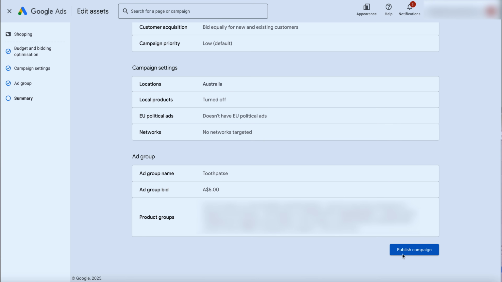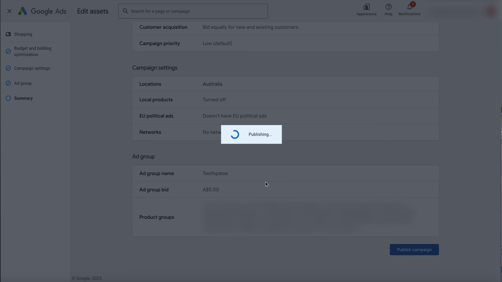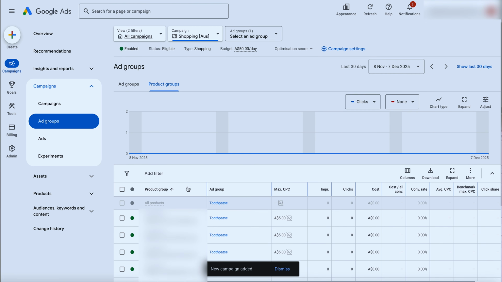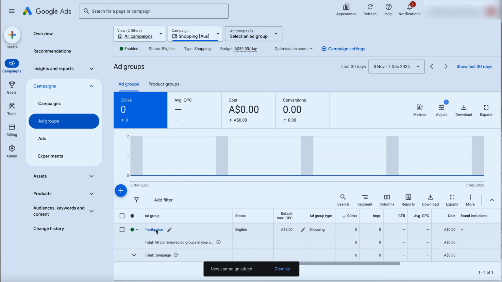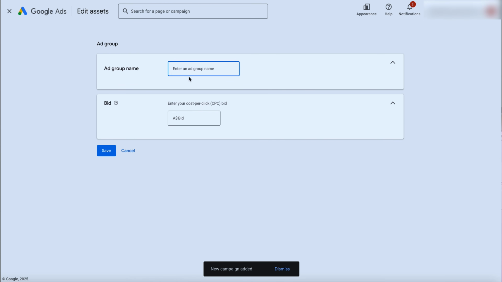Now I'm going to publish this campaign because then I'm going to show you how you can go through and set up a secondary ad group. The way that you do that is if you go back to ad groups, you can see we've got this toothpaste campaign in through here. Press plus, and then we go through that same process, but this one would be for our mouthwash or your other products. And then you just go through the process, writing in your bid and then selecting those products.